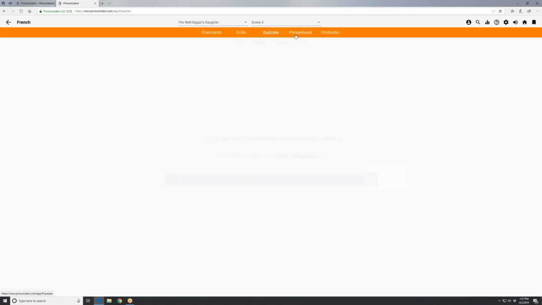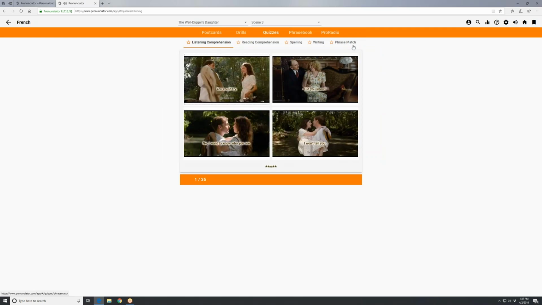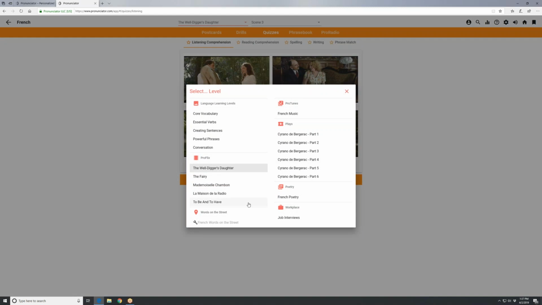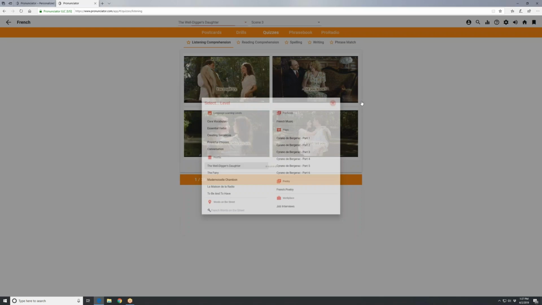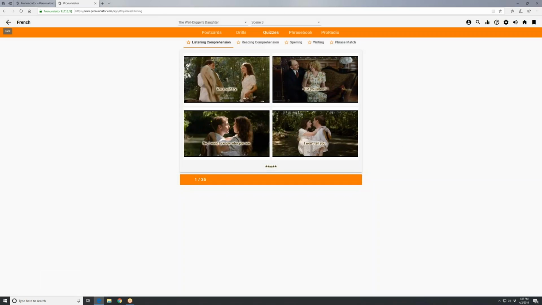We have quizzes that are integrated as well: listening, reading, spelling, writing, and phrase match. And then we just select whatever one we think is the right answer. As you see, it's similar, but it takes thumbnails from the movie, so we can recognize it better. And again, I'll skip over these other things just because we don't have that much time, and I want to also take questions.